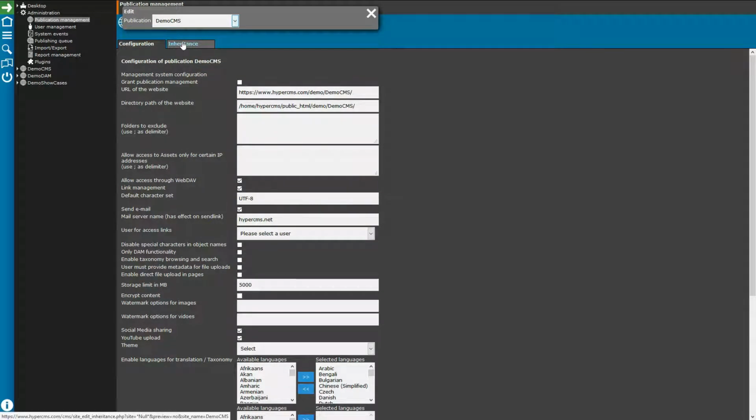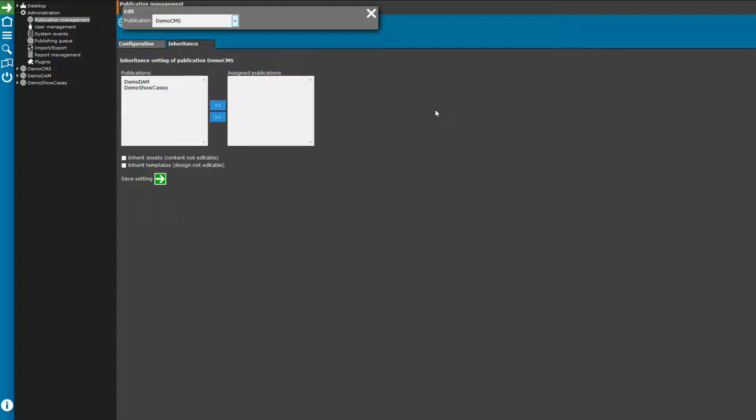The second tab enables you to set inheritance between different publications. So for instance, you can say, I want to assign the content of another publication to my publication. I want to assign the templates from a central publication to other publications. That makes sense when you have maybe multiple websites using the same design, but they are operated by different organizations, maybe in different languages.